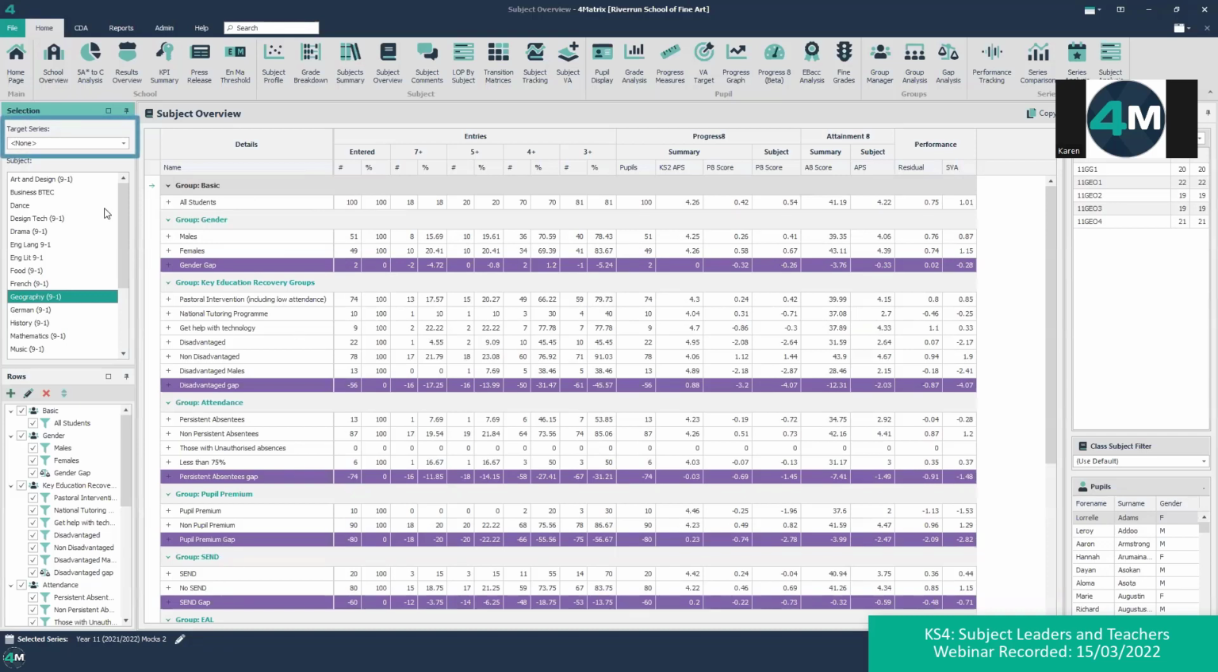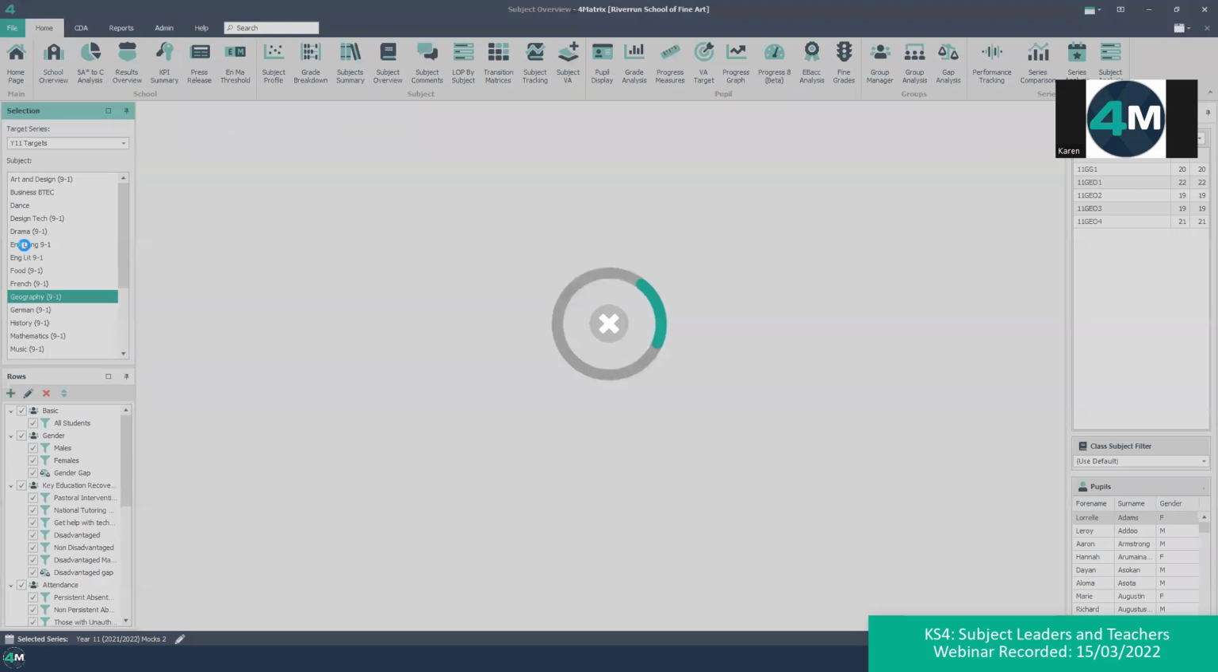This tool can also be used with a target series. If your data manager hasn't set this up already, you will see none in this top left box. But you can select the target series from within this tool. So I'm going to look at the year 11 targets.